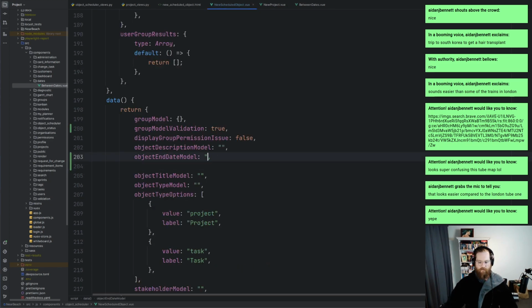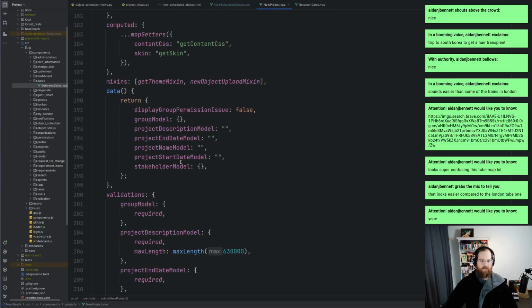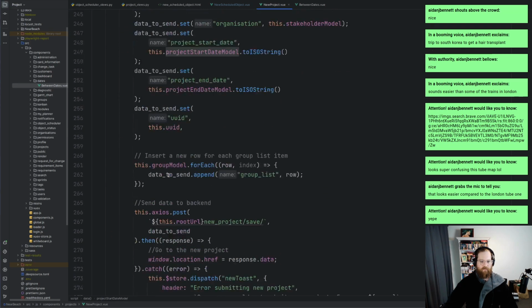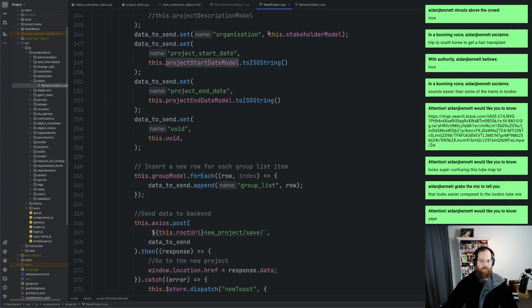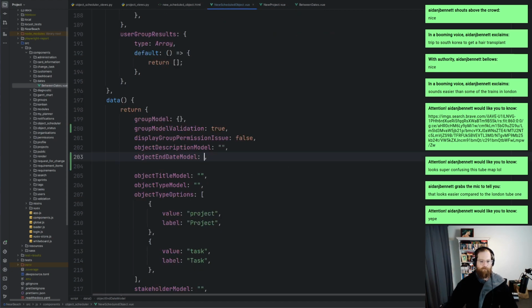Oh, these might have to. All right, let's go into new project. Let's end date model, start date model. Yep. All right, cool. Object start date model. All right.